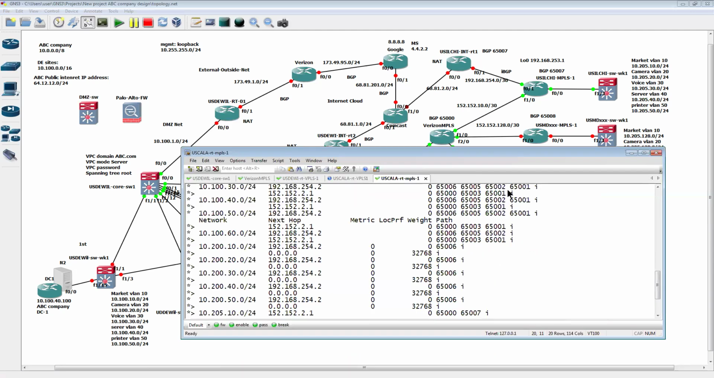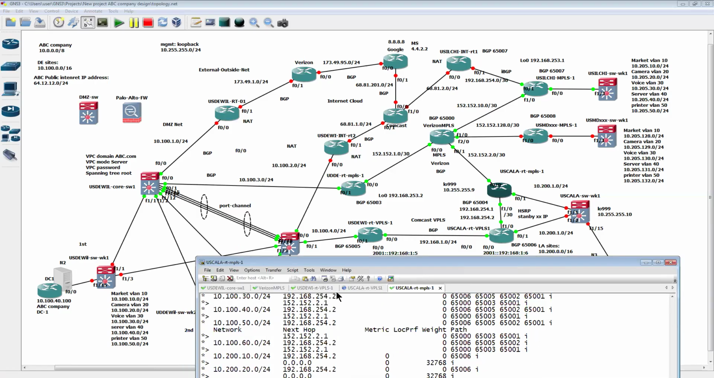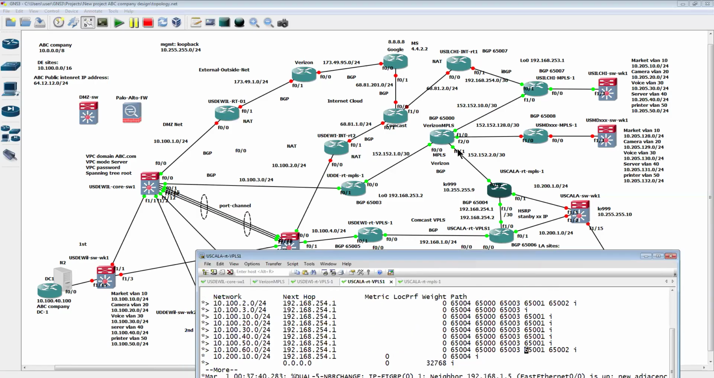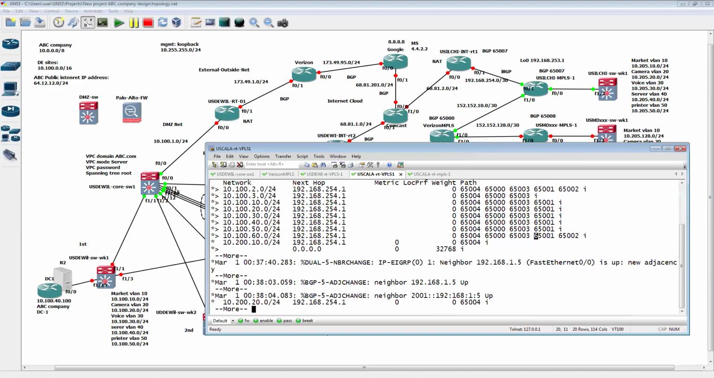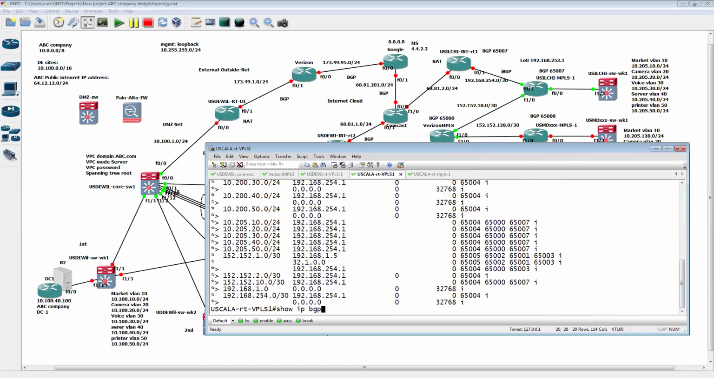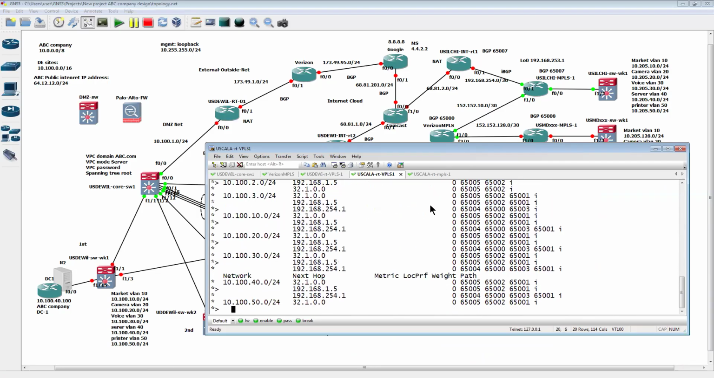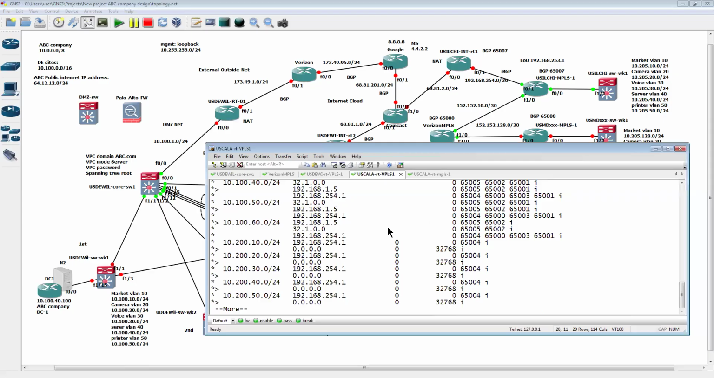So okay, let's go back again, just to verify again on this router. This is the VPLS router. Okay, this is the cutoff one here. Let's see, verify again. Show IP BGP. Okay. All right. See here, we're learning.